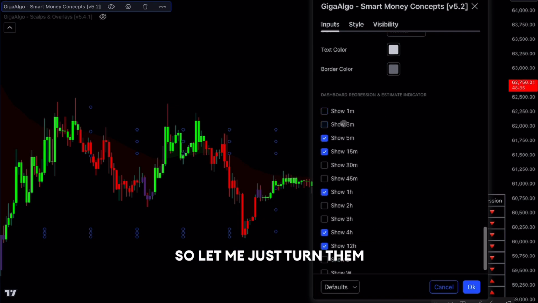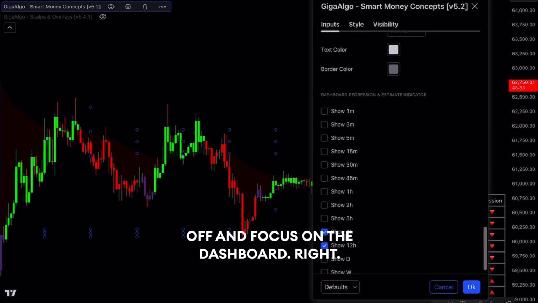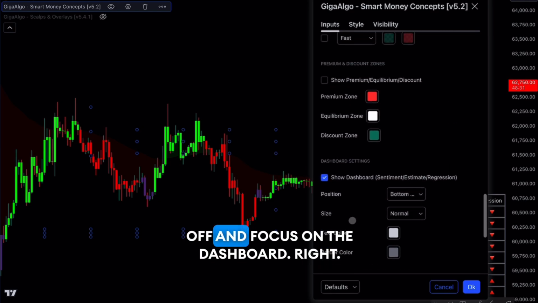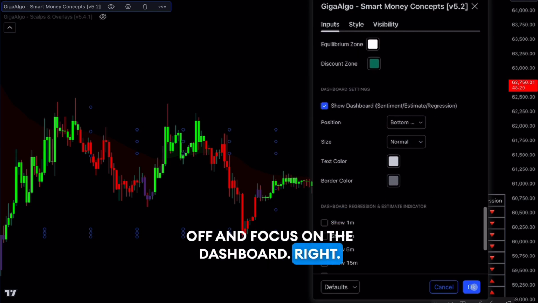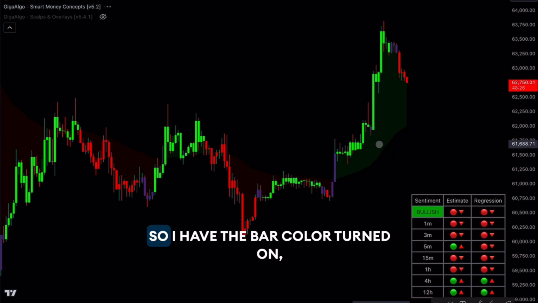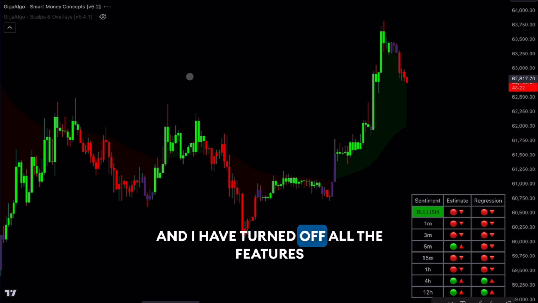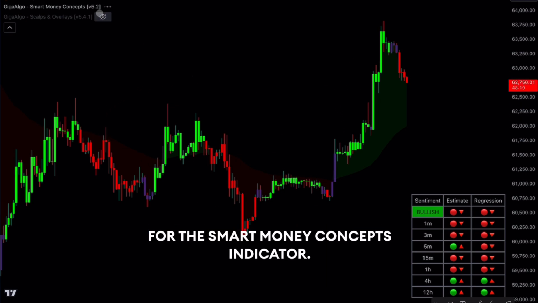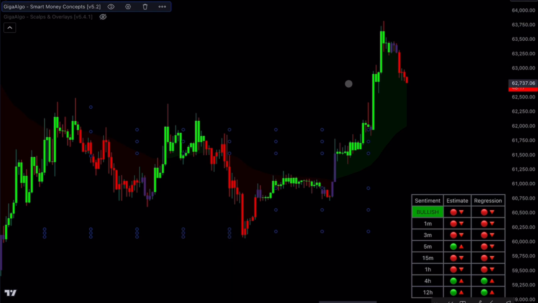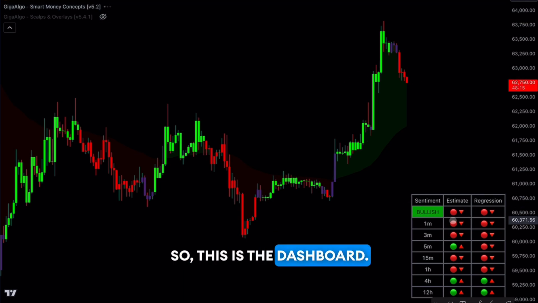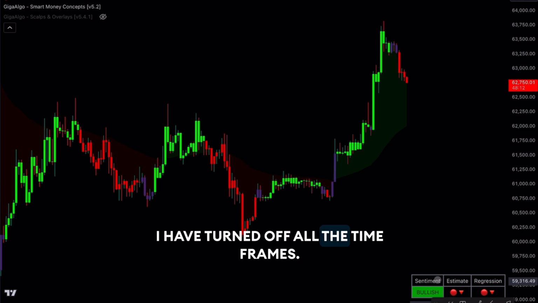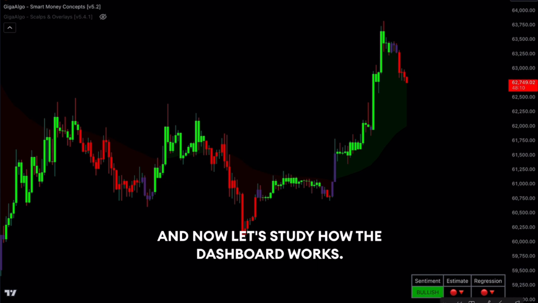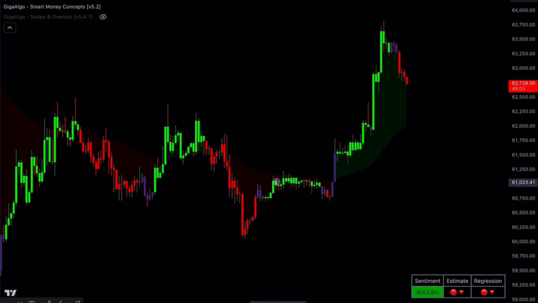So let me just turn them off and focus on the dashboard, right? So I have the bar color turned on, and I have turned off all the features for the smart money concept indicator. So this is the dashboard. I have turned off all the time frames, and now let's study how the dashboard works.